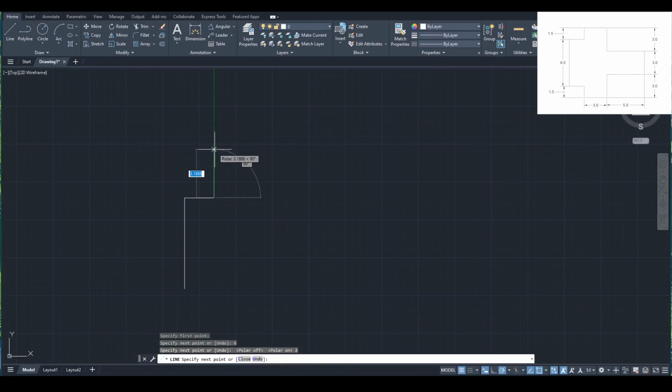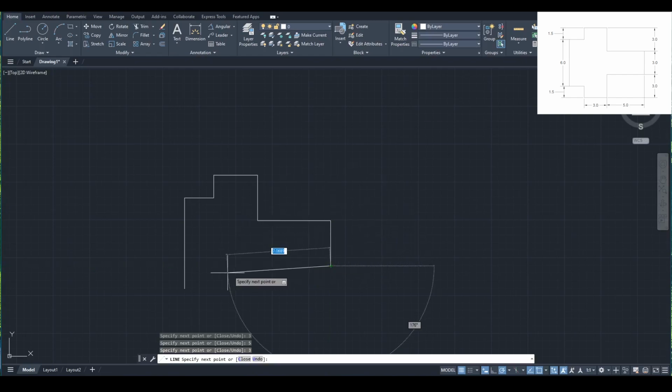I'll go 1.5 points up. I'll go 3 units to the right direction again. I'll go down 3 units. I'll go this way 5 units. Go down another 3 units. I can just track that point and click it right here.